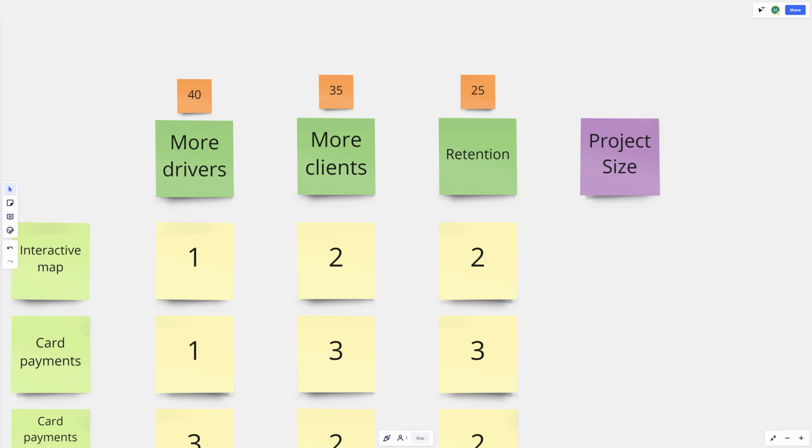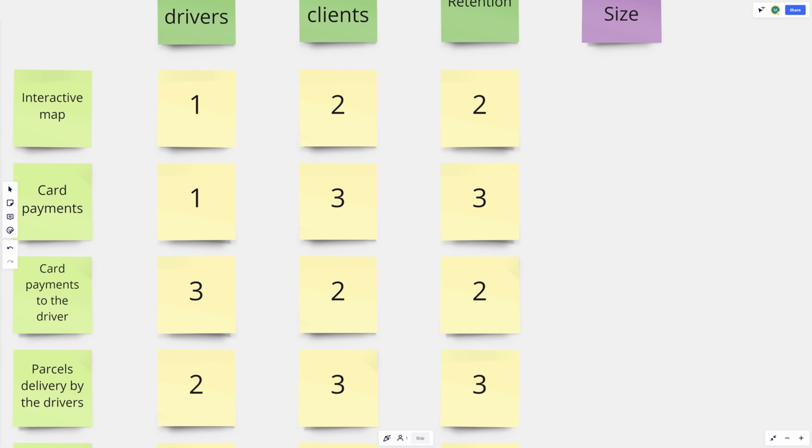So let's set it to 10. I guess it should be fine. So for now, more drivers is 40, more clients 30, retention 20, and project size 10. Okay, it should be enough for our example.